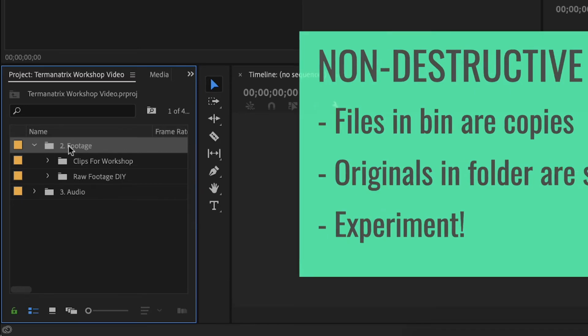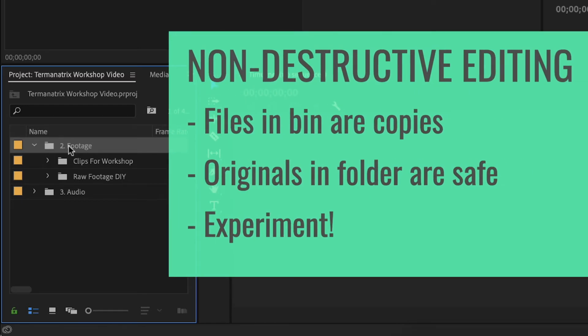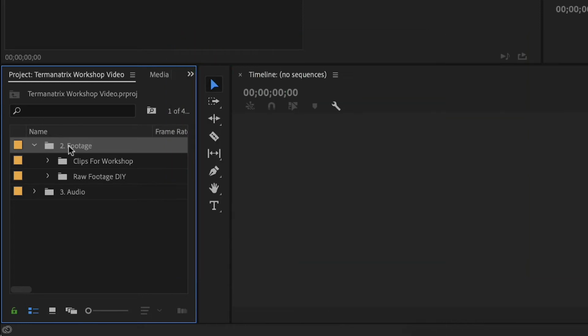It's worth noting at this point that the files in the bin are copies, meaning anything we do to them will not affect your original files. This is a concept known as non-destructive editing, which allows you to feel free to experiment with your media, knowing that the original will always be safe and intact.